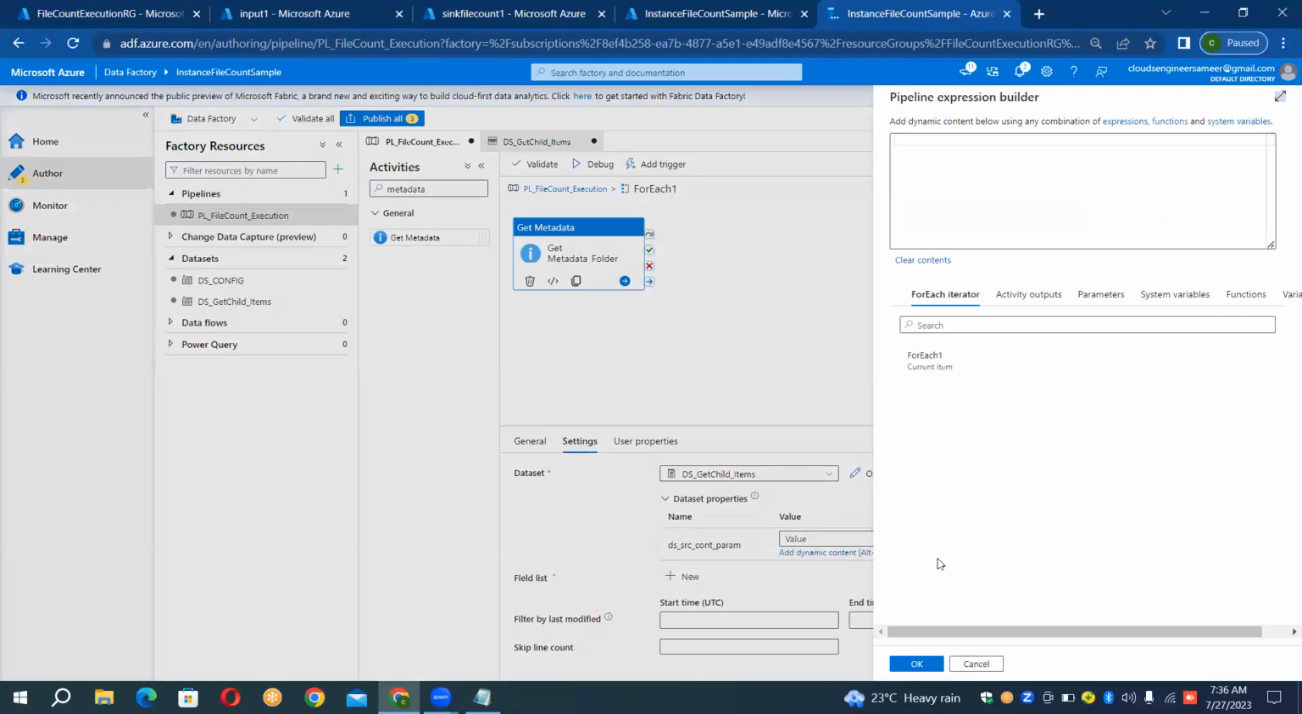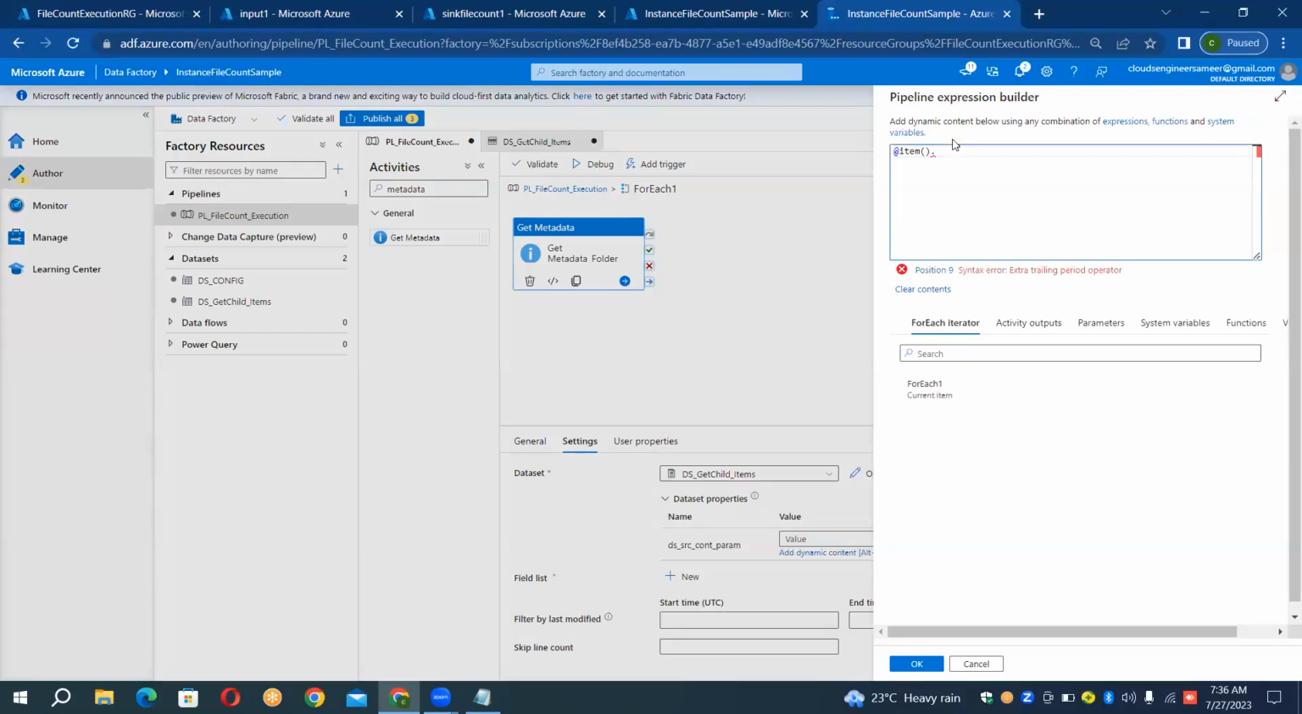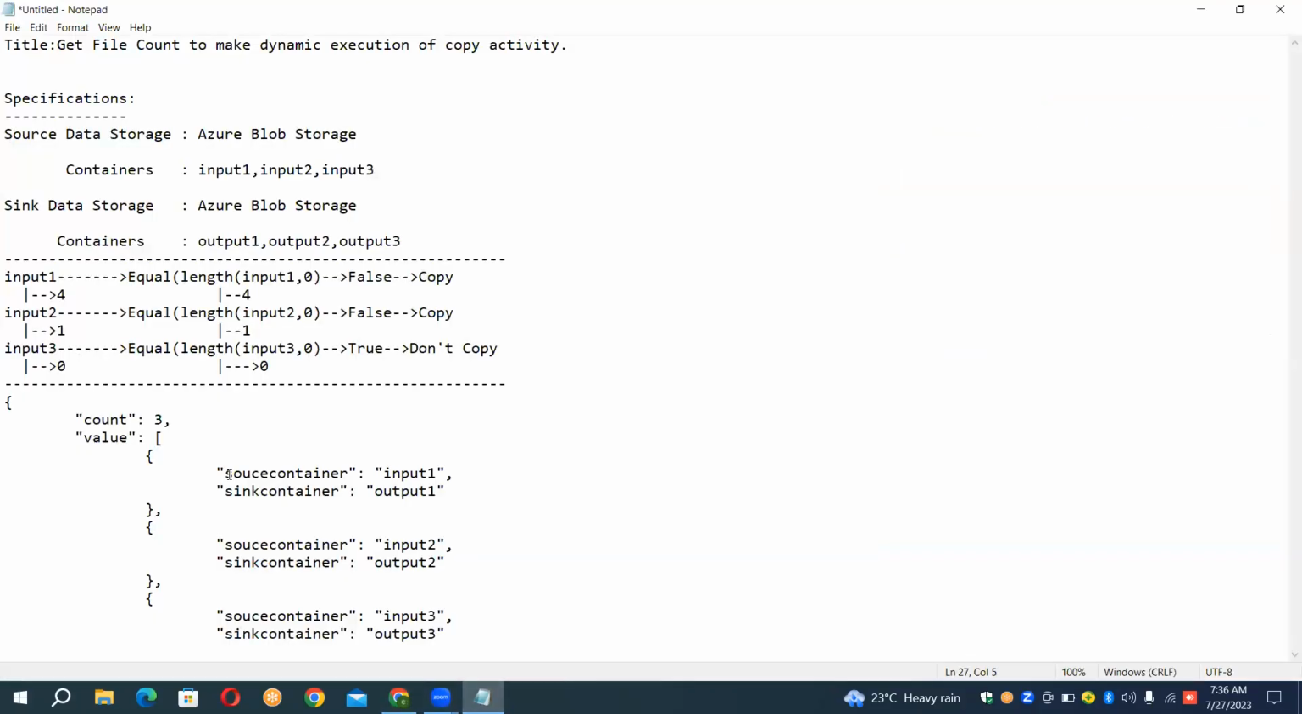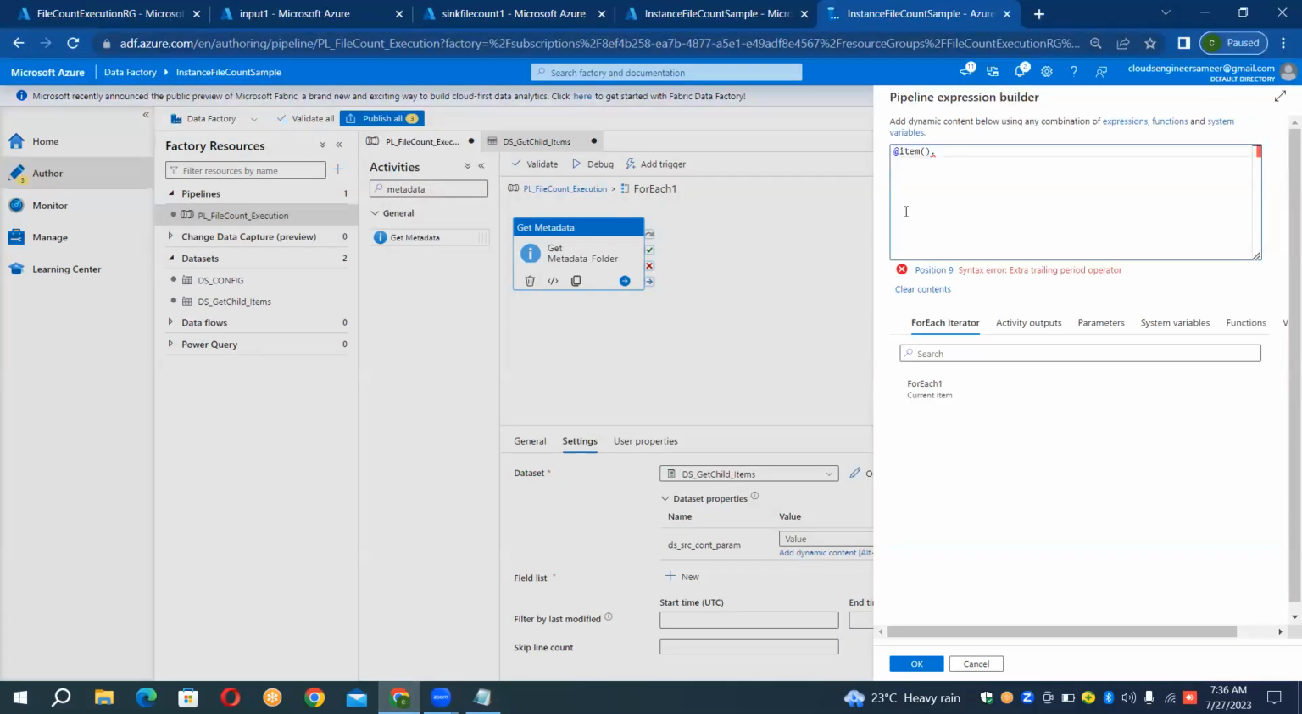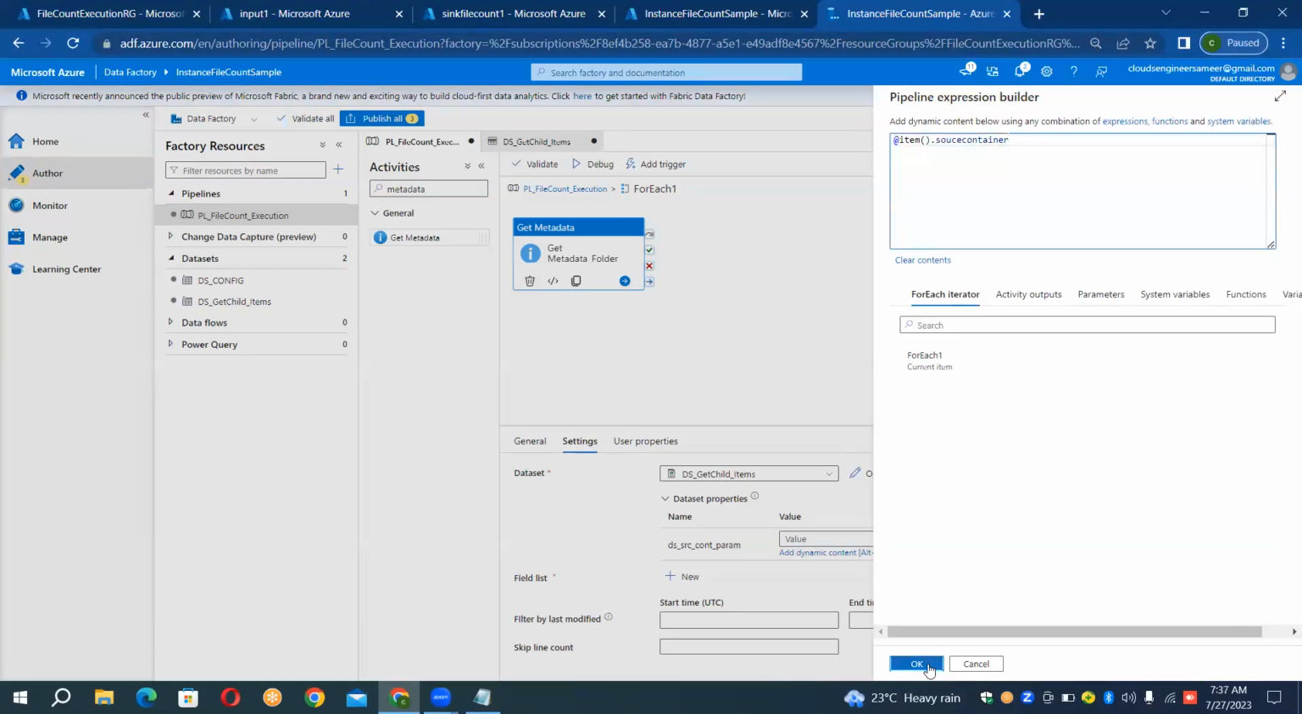Get Metadata is receiving the value from the ForEach. So select this ForEach, item dot source container. Am I right? Yes. So item dot source container. Paste it here. Click on OK. That's it.